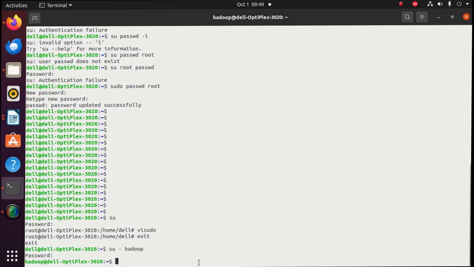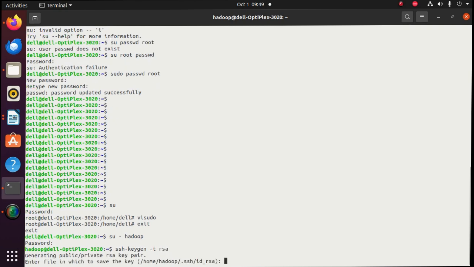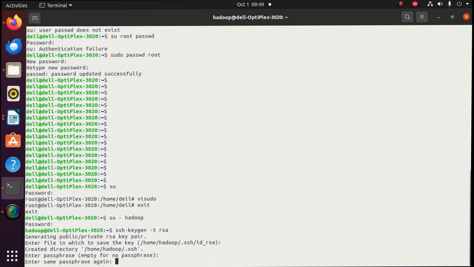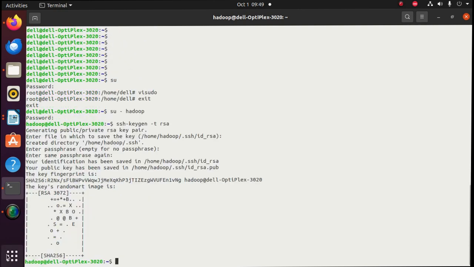To do that, first we shall type the command ssh-keygen -t rsa. Simply press enter. So the RSA algorithm key is generated. That is, the key using the RSA algorithm is generated.